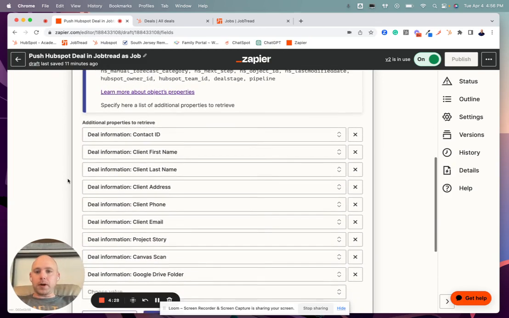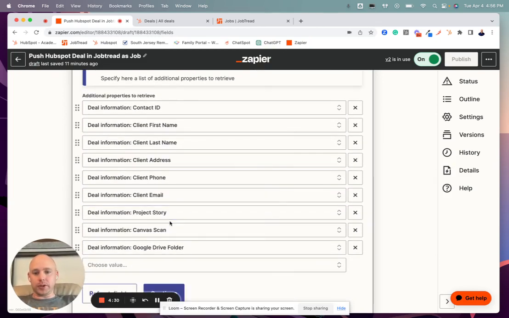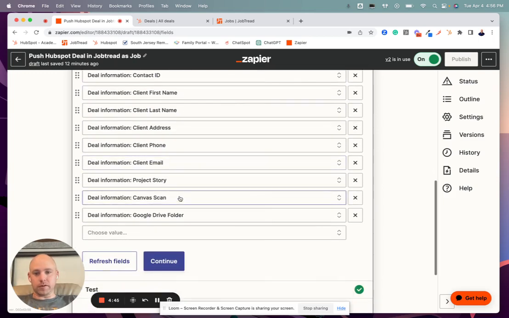There are some additional properties that I've asked it to retrieve, and this is all specific to your use case. In my use case, I'm asking it to retrieve the contact ID, which is actually important. I'll show you here in a second. Then first name, last name, client address, phone number, obviously this stuff. I'm also asking it to populate my project story, which is basically a project description, the Canvas scan, and also the Google Drive folder.